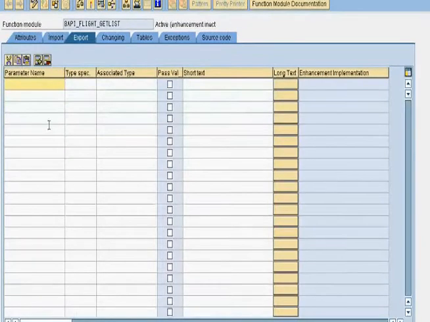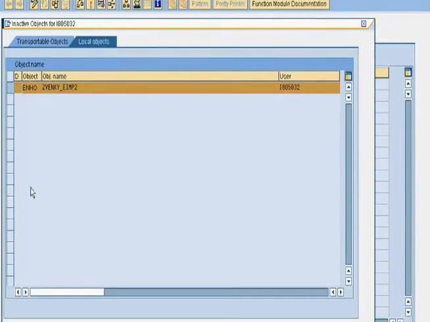Now since we are going to add an export parameter, we don't have to worry about that, and I'm going to call this flight count, and it's going to be a type I, and since it's a BAPI, which is remotely callable, it's a pass by value parameter. And I'm going to save this and activate it, and it's an enhancement option, which is a transportable object.